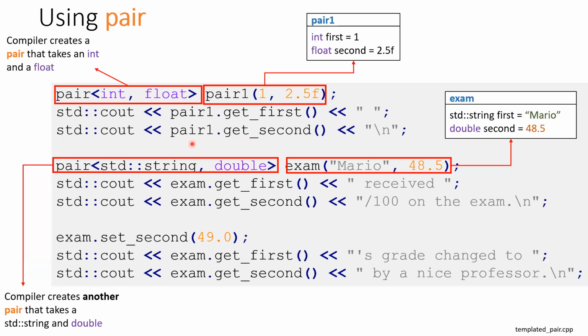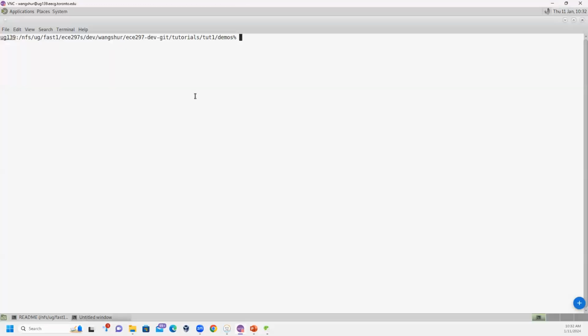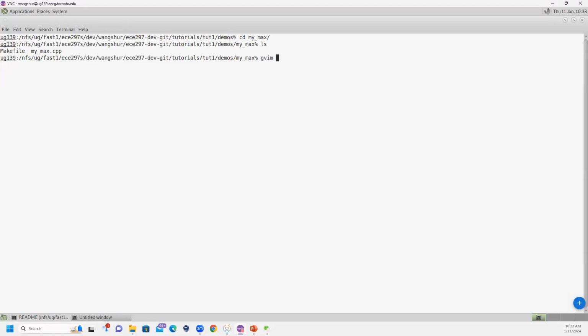And in this case, you will need to define the types here explicitly. Okay. Next, I'll be doing a demo on it. Let me pull over my CG. So in this folder, I have a makefile and my max.cpp. Let's first take a look at the makefile.